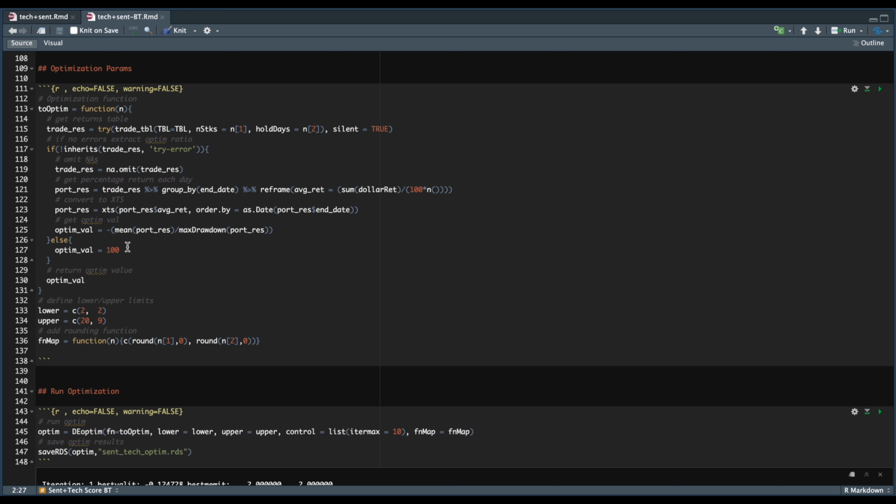We also need to set our lower and upper limits. So for the number of stocks, I want to choose anything from 2 to 20, and for the whole days, I'm going to be using a number between 2 and 9. We also need a function to round our lower and upper limits to whole numbers, since we can't have fractional numbers of stocks and whole days. To accommodate for that, we're going to be using the function in line 136.